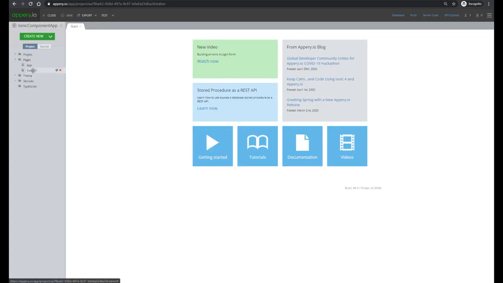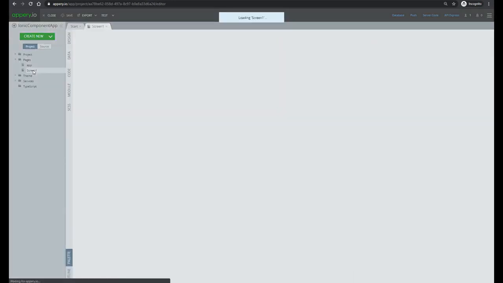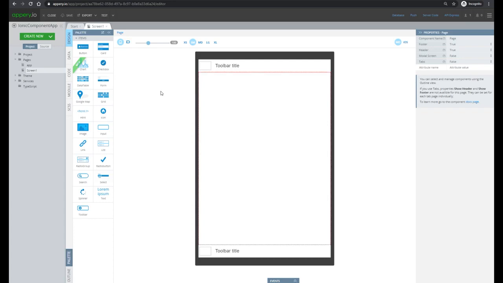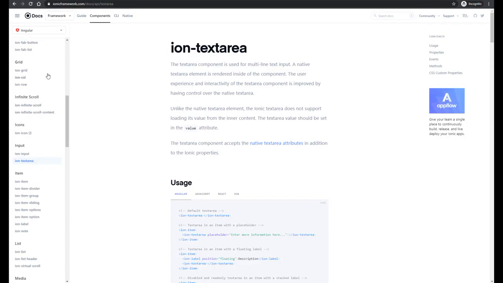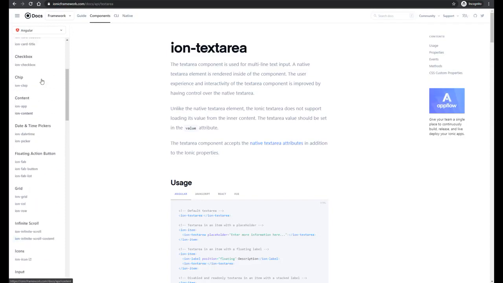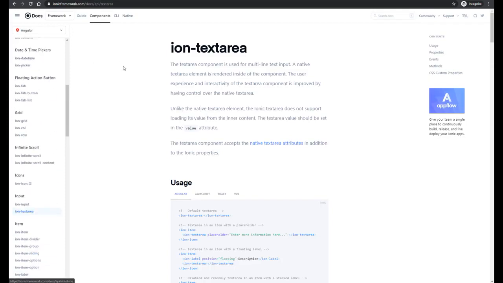Let's open Screen 1. As you see, the number of API.io components is limited, and if you open the Ionic documentation, we will find rather more components which can be used in a mobile application.